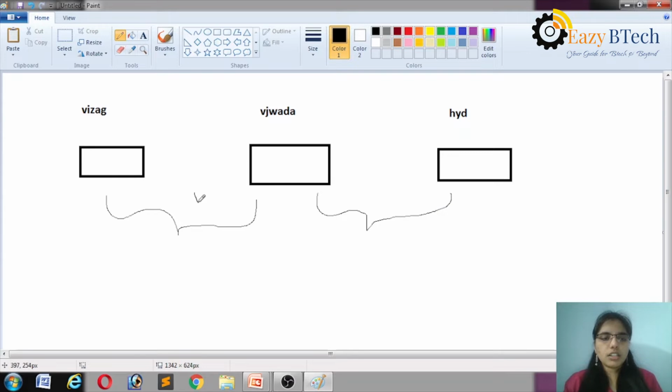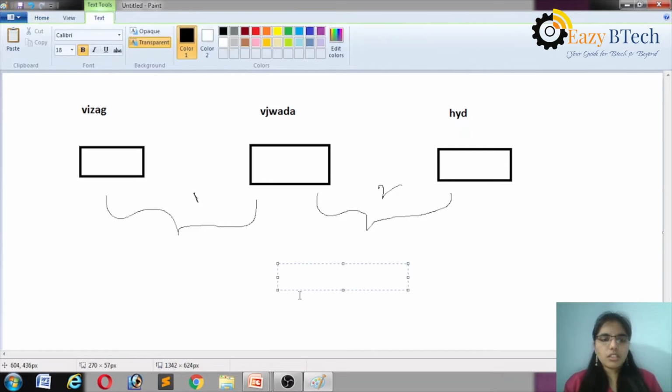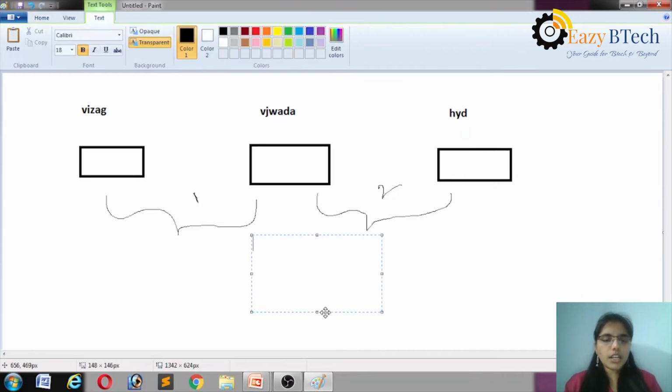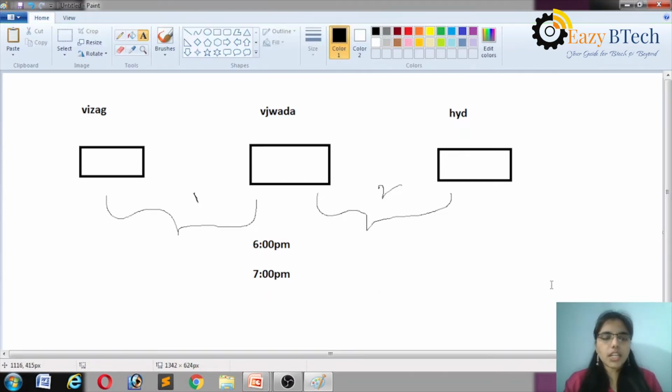So this is the first train and this is the second train. The first train arrives in Vijayawada at 6 p.m. My second train time is 7 p.m. So the first train arrival time in Vijayawada is 6 p.m., and the second train starts from Vijayawada at 7 p.m. Actually, I started traveling.